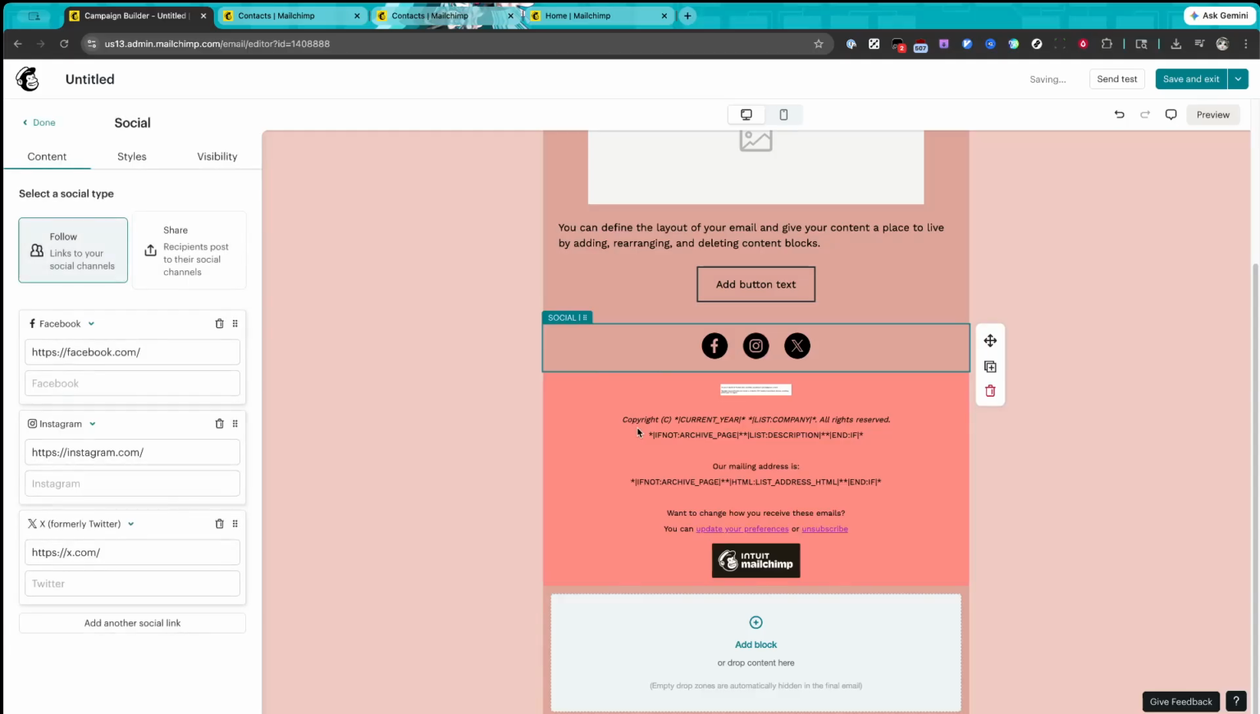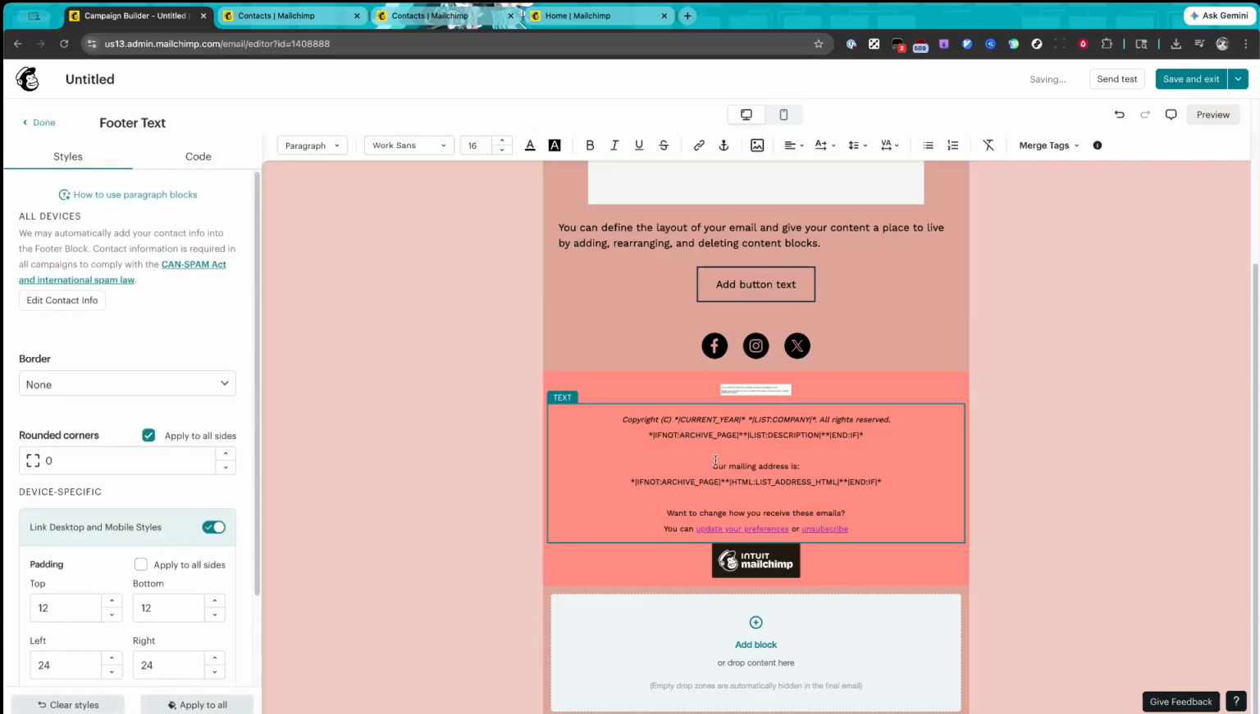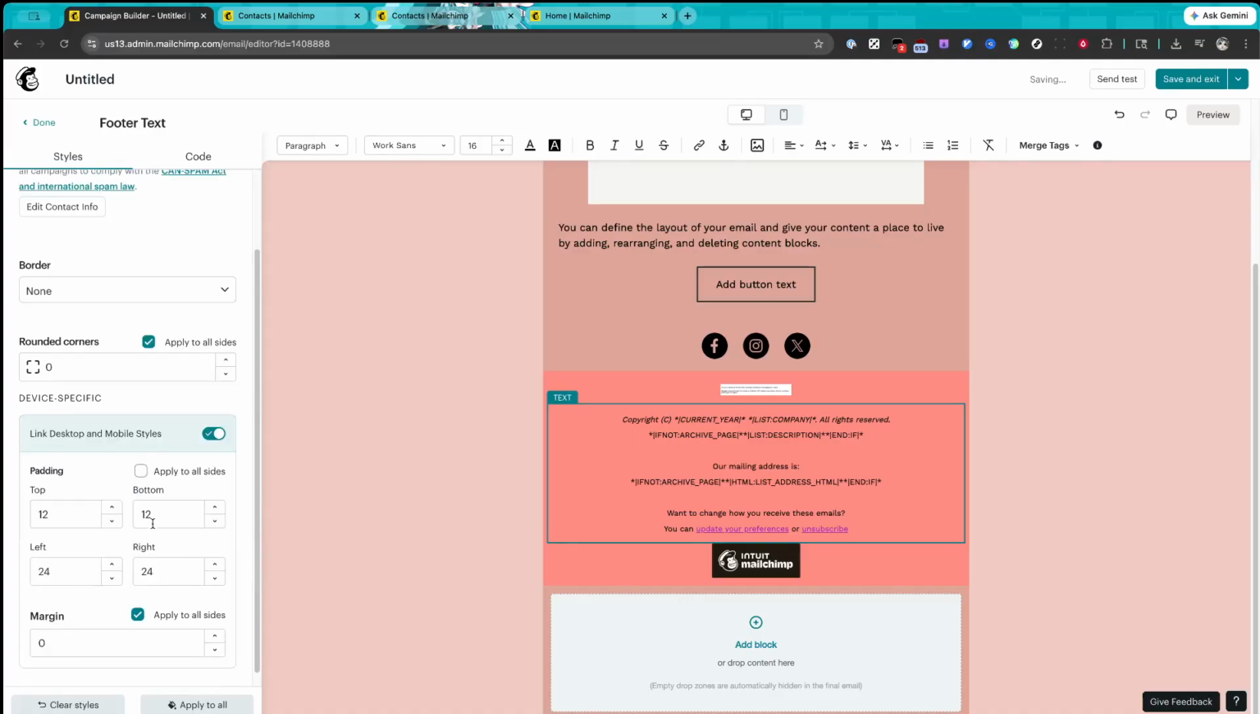As you explore these options, don't be afraid to experiment. You can always adjust things later if you change your mind. Customizing your Mailchimp footer is a quick and easy way to make your emails feel more professional and aligned with your brand.